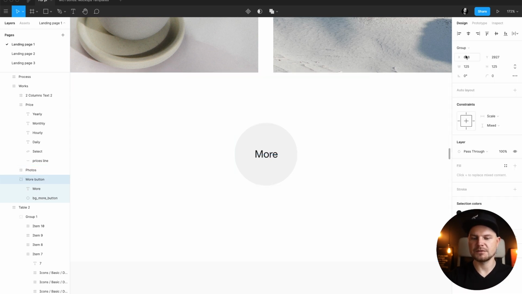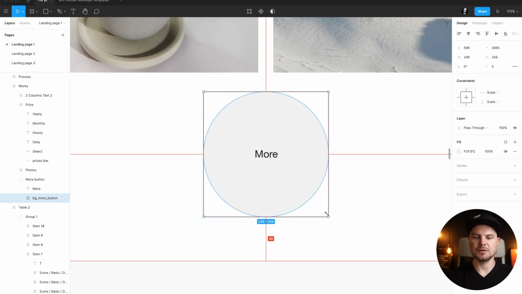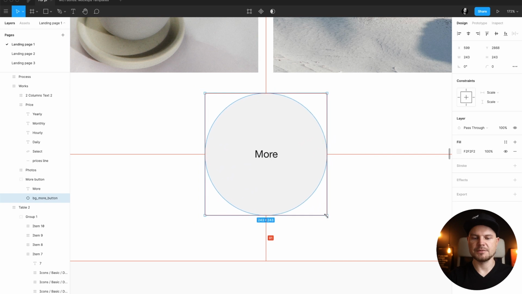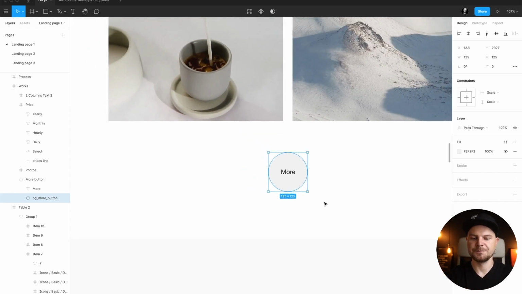So I will convert this frame into a group. Now I know that when I make this circle bigger, the group becomes bigger. So I don't need to create this clipping mask or anything here, because I just want it to be bigger when I hover on this button.